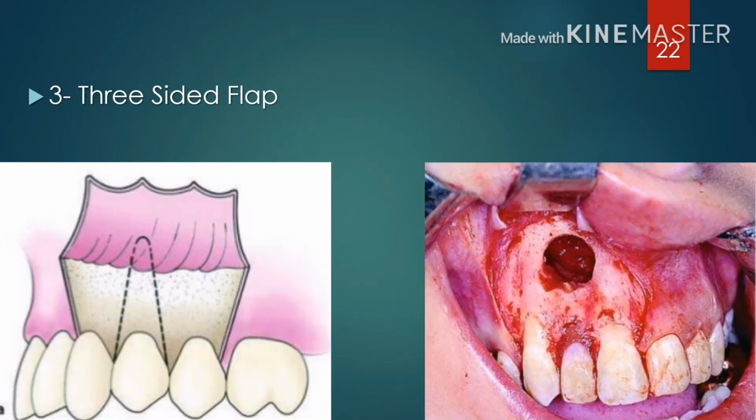The third type is the three-sided flap. Here we have a combination of a circumferential incision with 2 vertical incisions in order to get a better access to the apical area. As you can see here, the base of the flap is broader than the gingival portion of it in order to get a better blood supply and better healing.